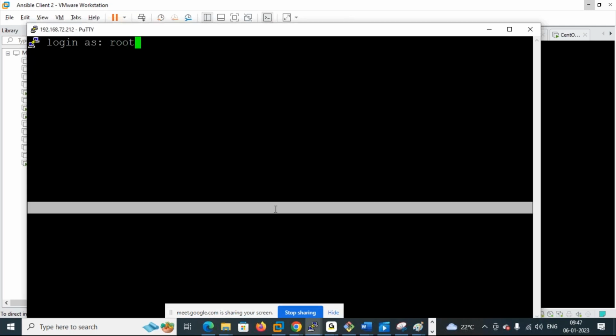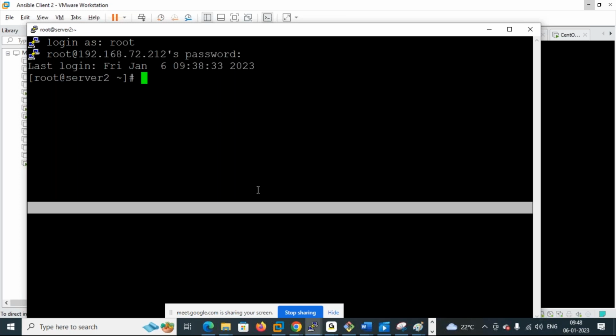Now always log in as root. Never ever log in as a normal user. We are administrators, and administrators always log in as root. Enter the password and press enter. You get the hash prompt.